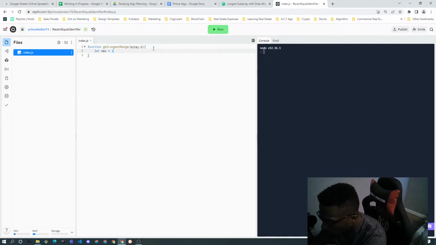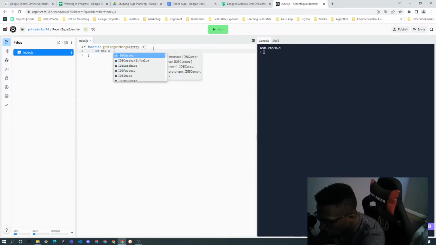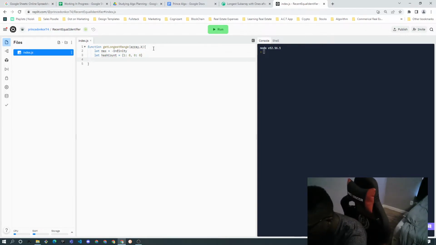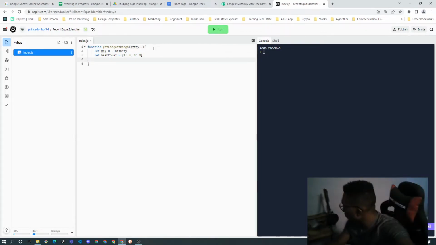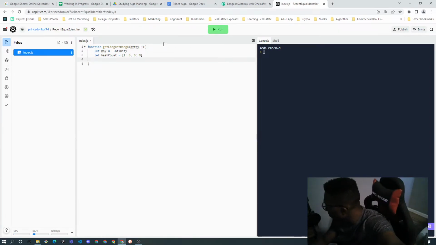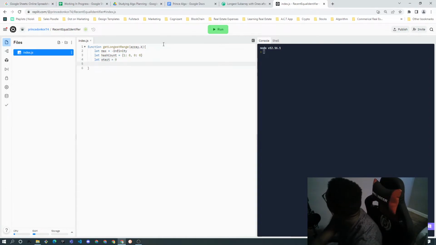We set our max, which is going to be equal to negative infinity. We're going to have our hash count, which is going to contain two variables: our 1 at 0 and our 0 at 0. Right. The total count that we have. And from here, what we're also going to have is our start, which is going to start at index of 0. Okay. And from here we can start doing our for loop.